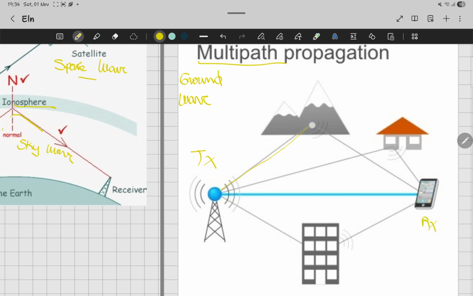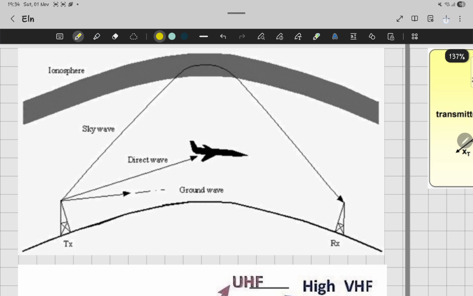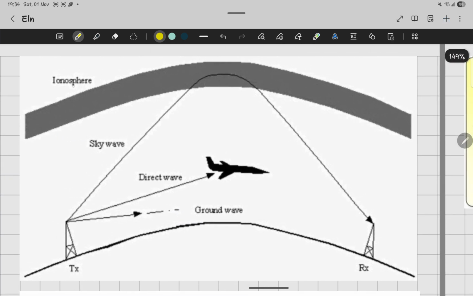The signal will be reflected. For example, we've got a mountain. This is where you see refraction. The same goes for reflection by a house or building, and this one is the direct transmission, the direct wave. As you can see here, this is the ionosphere, and this one is the sky wave, this is the direct wave, and this one is the ground wave.